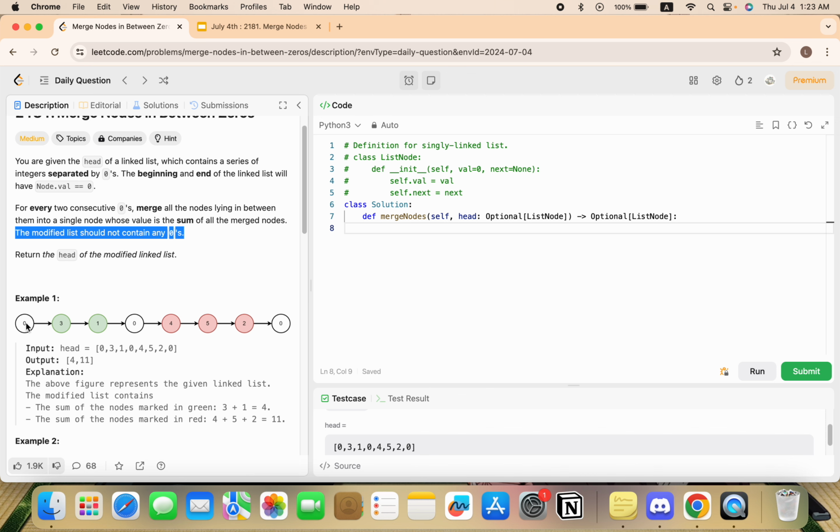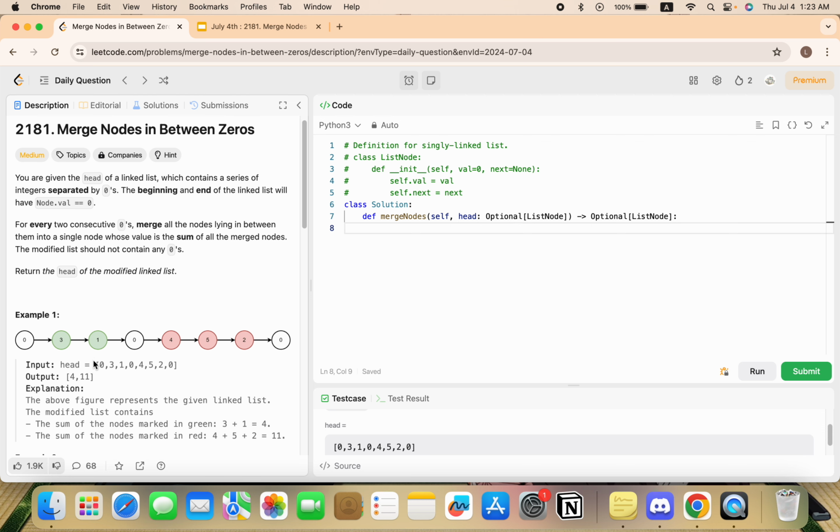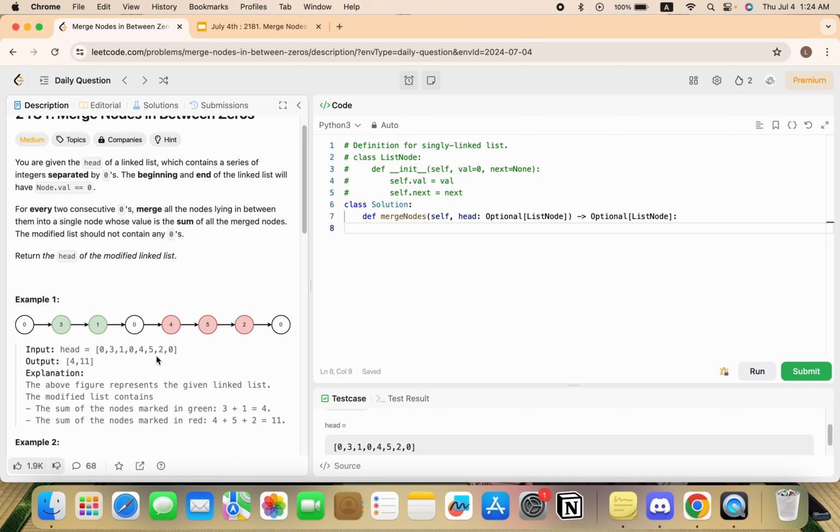So for this given example, when we have 0, 3, 1, 0, we want to merge this 3, 1 to be 4, and then we want to merge this 4, 5, 2 to be 11, and only return 4 and 11 without the zeros. So the high level is that we want to either replace zeros with a sum, or replace the first one of the elements after 0 with the sum. That's where you can remove 0.